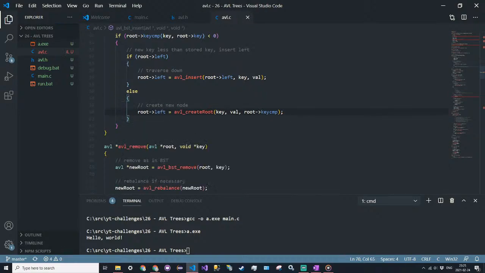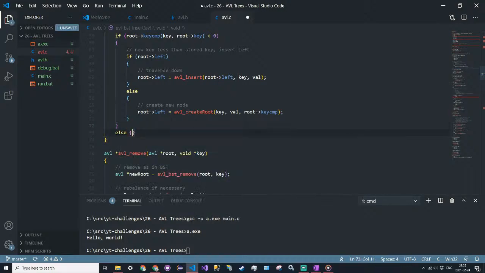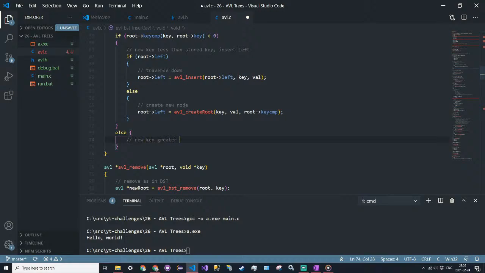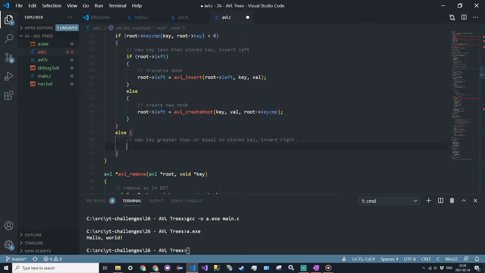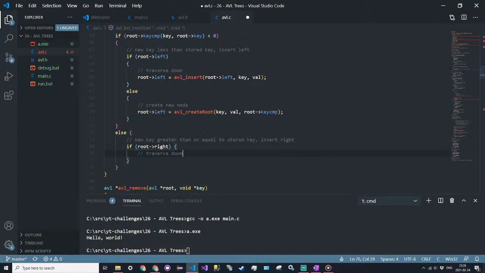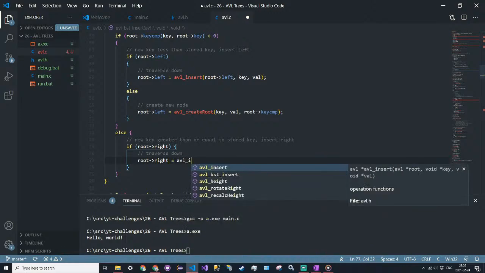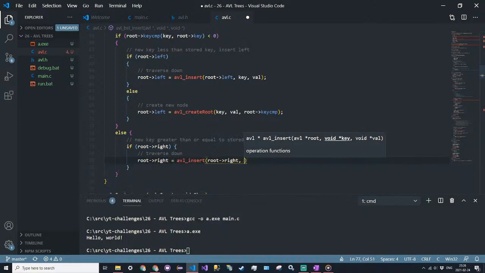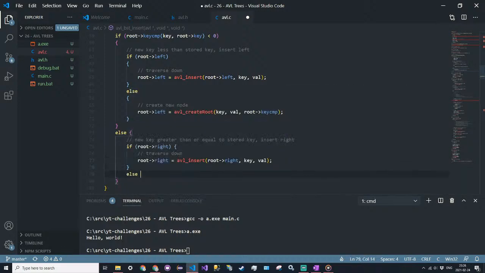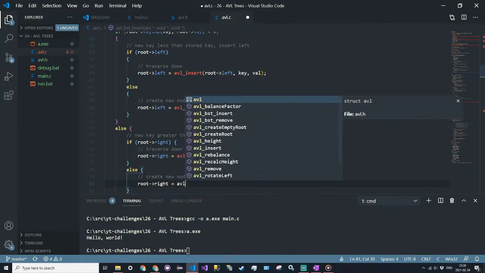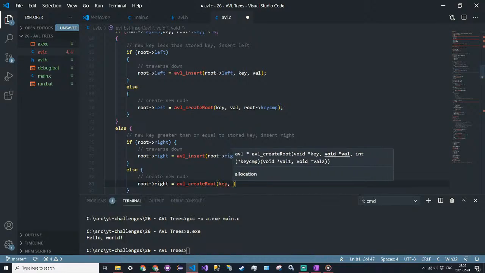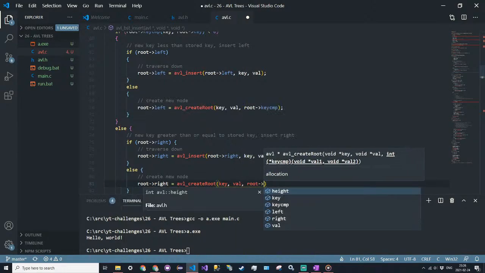Alright, good. And then now in the highest level, we're going to do something similar for the right side. So else, so new key greater than or equal to stored key, insert right. So if root.right, then we're going to traverse down. So root.right is equal to AVL insert, pass in root.right and the key and the value. And then else, we're going to say just create a new node. So root.right is equal to AVL create root, the key, the value, and then root.key compare to pass on the callback.